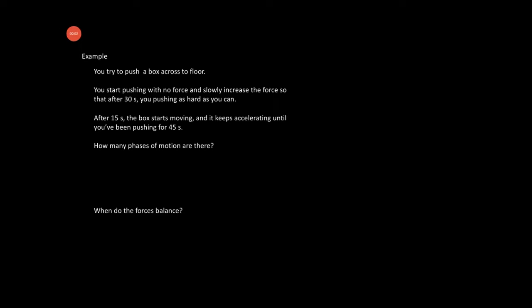All right, for the third and last example, I want to try something like this. You're going to push a box across the floor, one of these deals. And you start pushing with no force. So you're just going to slowly increase how much force you put on it. And then after 30 seconds, you're going to get to pushing as hard as you can. So I'm going to look at how much force you apply as a function of time.